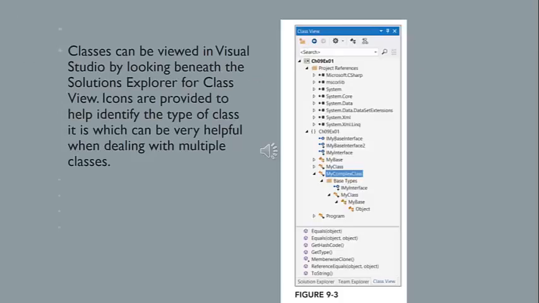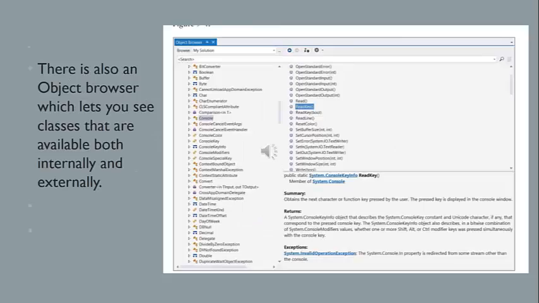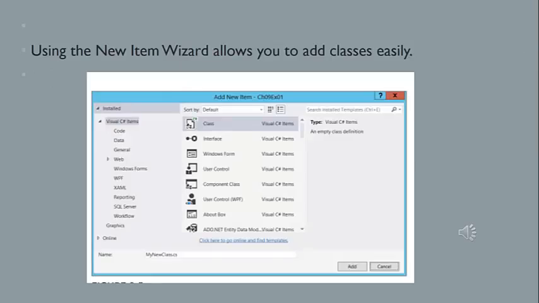Classes can be viewed in Visual Studio by looking beneath the Solution Explorer for Class View. Icons are provided to help identify the type of class it is, which can be very helpful when dealing with multiple classes. There is also an Object Browser, which lets you see the classes that are available both internally and externally. Using the New Item wizard allows you to add classes easily.